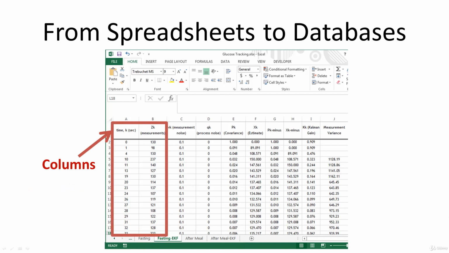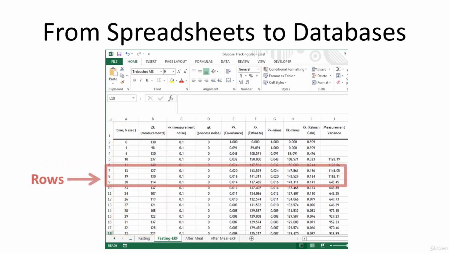So the columns in the table of a database are basically exactly what you would think of as a column in a spreadsheet. It's just a vertical column that denotes a certain data type. So for instance, the first one here we have time. Second one we have measurements. So columns in spreadsheets are basically the same as columns in the table of a database. And then the other feature we have from a spreadsheet to a database is going to be rows. And rows, again, behave exactly like you would expect them to in a database table.